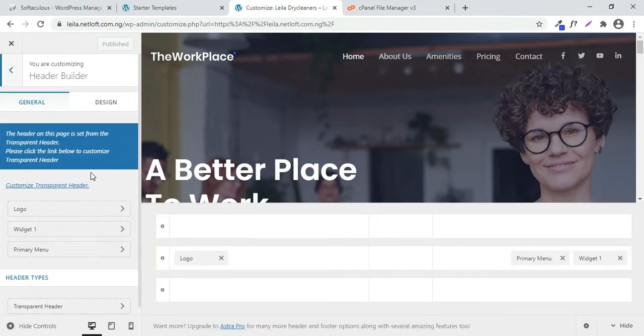Now in the header builder area, we have three major things we can change: the logo, the widget area, which is the social media icons, and then the next is the primary menu, which is this menu over here. So let's start with the logo. I've already designed the Layla Dry Cleaners logo in a white color, and also in the main color of the website, which is blue. This template allows us to have two shades of logos. So let's see this in action.